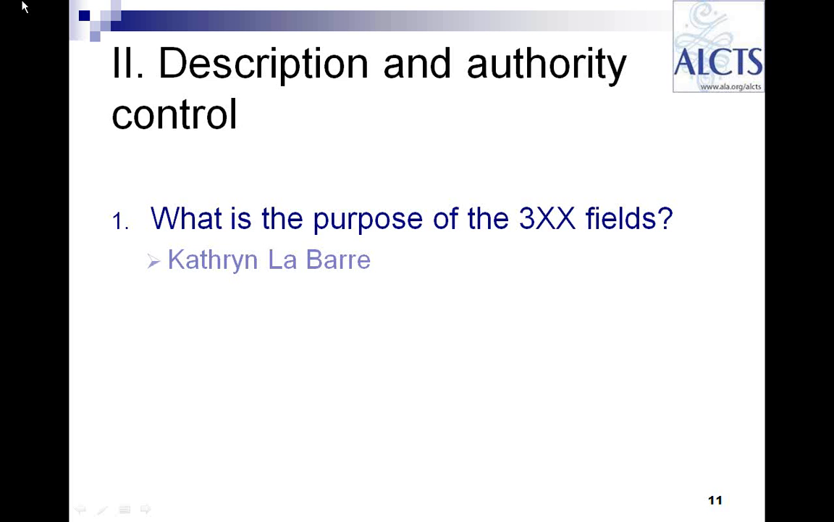Greetings, everyone. I'd like to start with just a brief summary about these 3XX fields for those of you for whom this is new information. These come from the MARC 21 format for bibliographic data. First I'll cover brief descriptions of the three fields that I'll be addressing today: the 336 field for content type, the 337 for media type, and the 338 for carrier type. So essentially these three fields have been introduced.